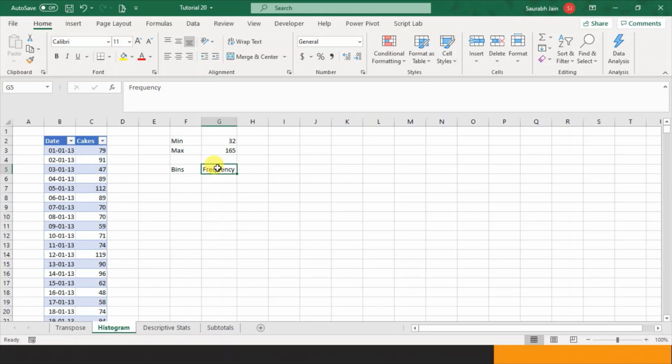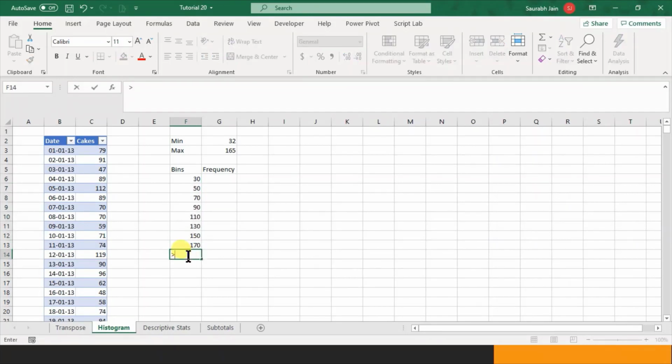So now we need to make some bins. What we can do is, first of all, we can say 0 to 30. We can make bins like 0 to 30, then 50, 70, 90 like this. So we can have 30, 50, 70, and we can have it till 170. And we can say greater than 170. This can be written like this also. Fine. So these are my bins.